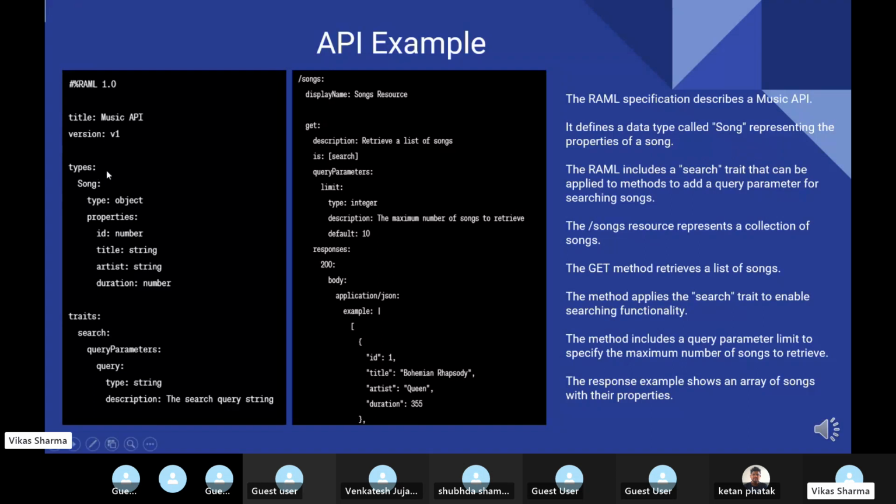Here, if you see the types, it defines a data type called song. And what is song? Song is the type of object, and in the properties we have ID, title, artist, and duration, and these are the different data types. So under the data type song, we define the various properties and their data types. It will have an ID of the song, the title of the song, the artist who sang the song, and the duration of the song.